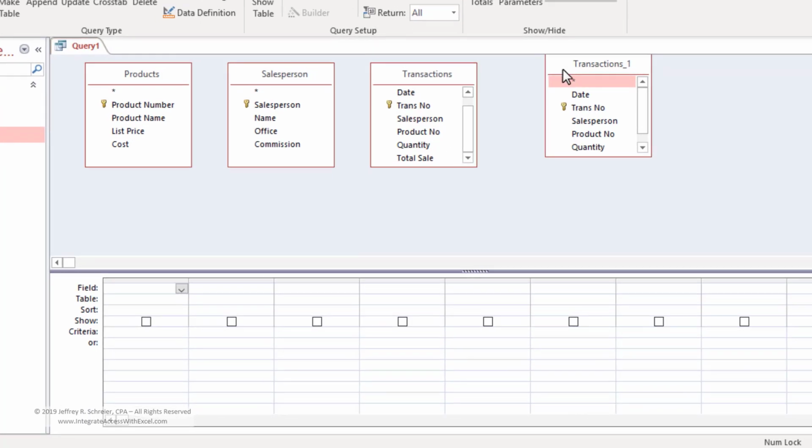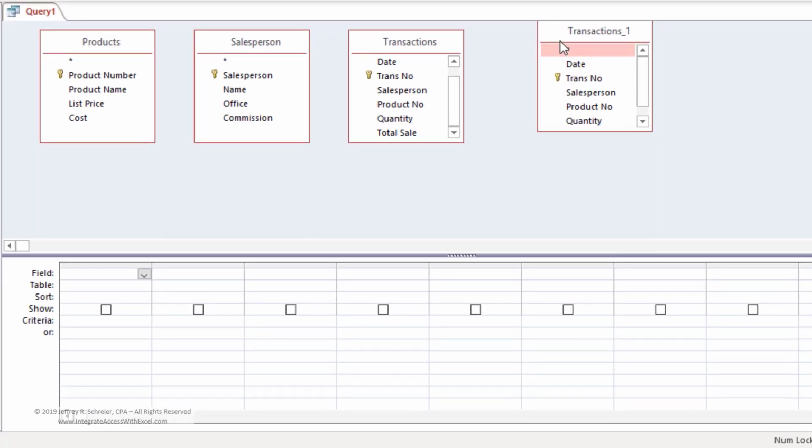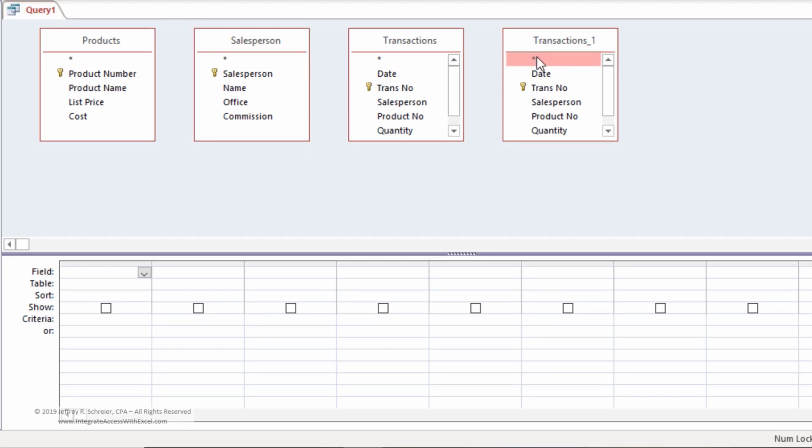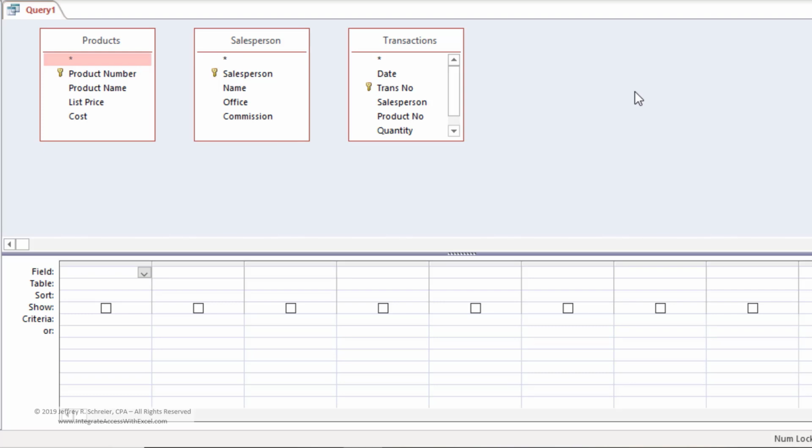As you see, Access puts a suffix of 1 after the table name because it is a duplicate table. This allows you to use the same table twice in a query, although we have no reason to do it in this course. So this presents an opportunity to show you how to delete a table from a query. Simply click anywhere on the table so a field name is highlighted, then either hit the Delete key or right-click and choose Remove Table. The table is gone.